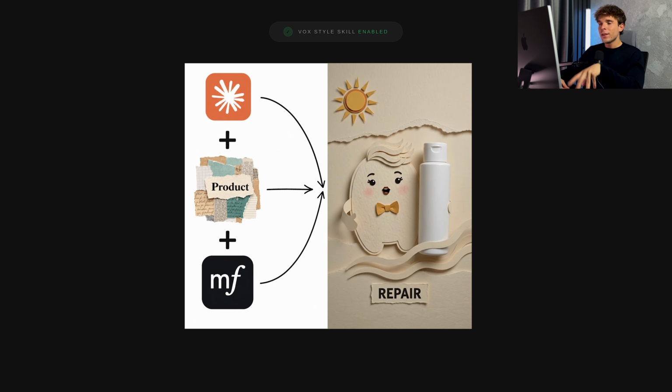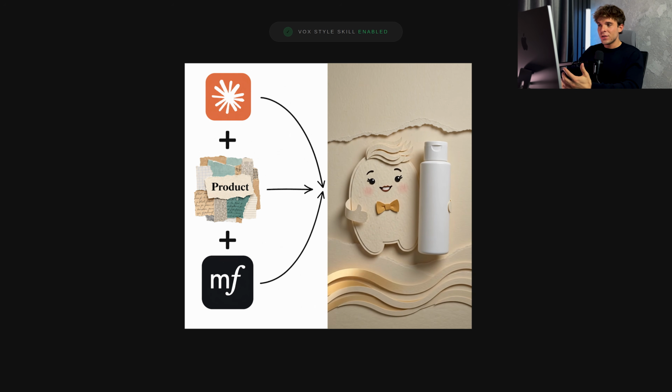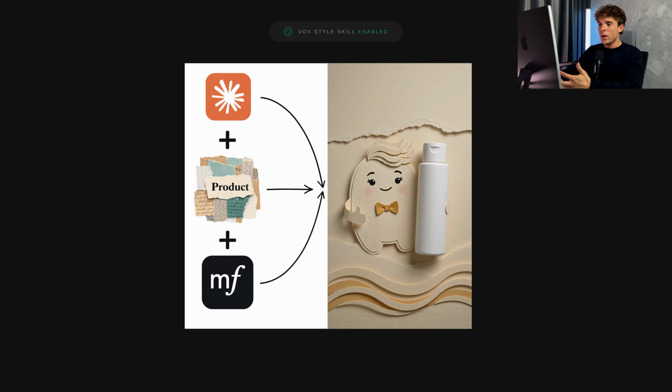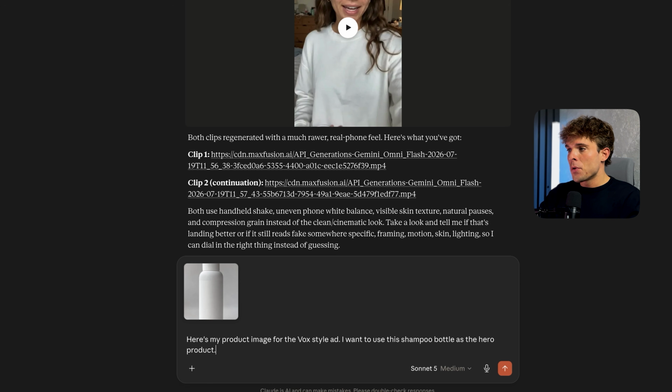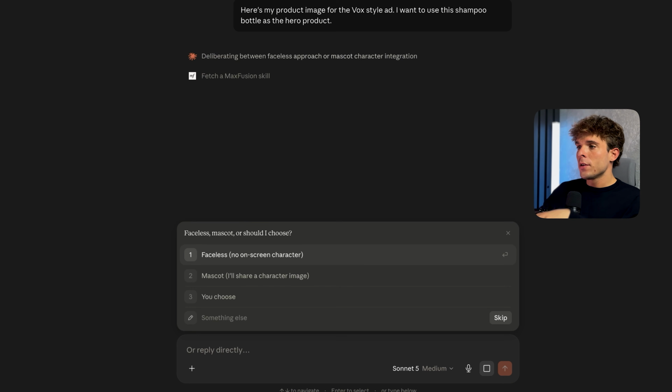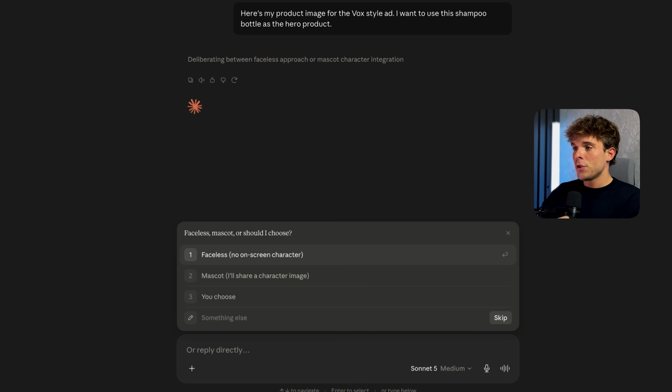When you installed this MCP into Claude, you got this Vox style creation skill automatically enabled as well, meaning I can just drop in my product image and type in something like, here is my product image for the Vox style ad. I want to use this shampoo bottle as the hero product, and just click send. And Claude is going to ask me some questions. First, is this video going to be a faceless or mascot? I'm gonna go with faceless for this one.